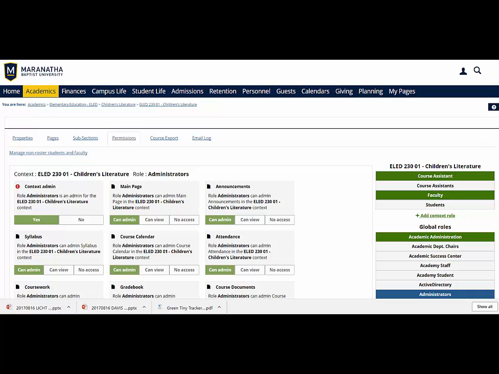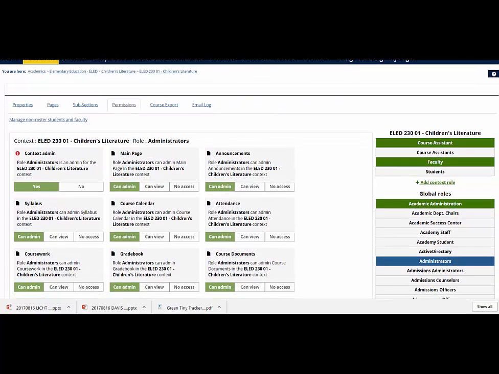The right-hand side of the page shows all of the different roles that exist in your class. I have a course assistant, faculty, students. You'll have different roles than I do, but you will for certain have a faculty role and a student role. So if I want to select which pages students can view, I'm going to click on Students here on the right-hand side.